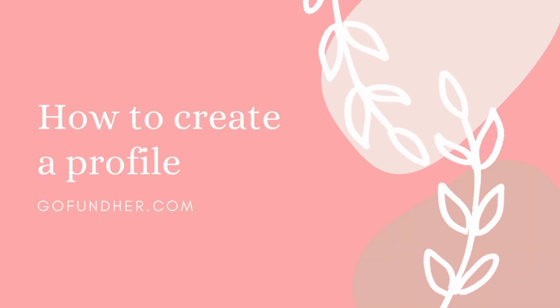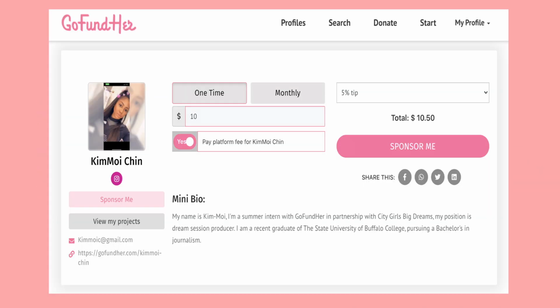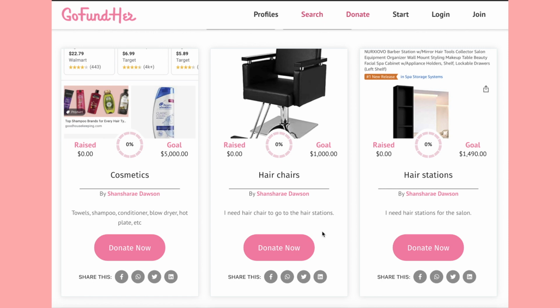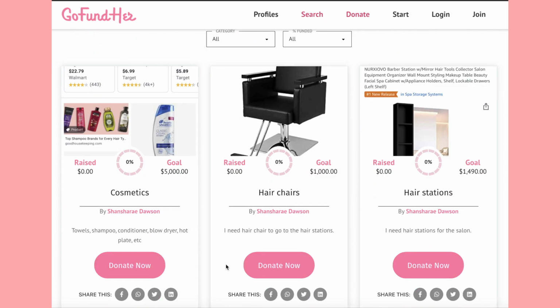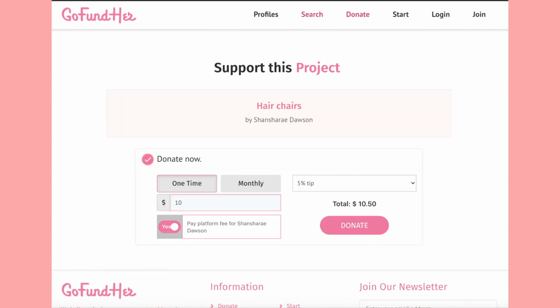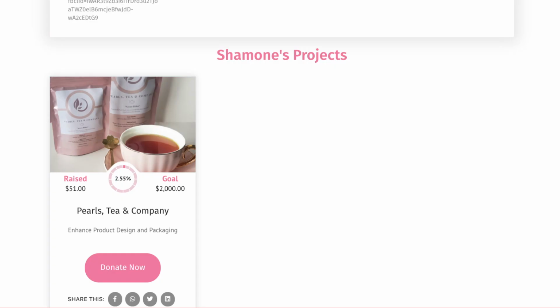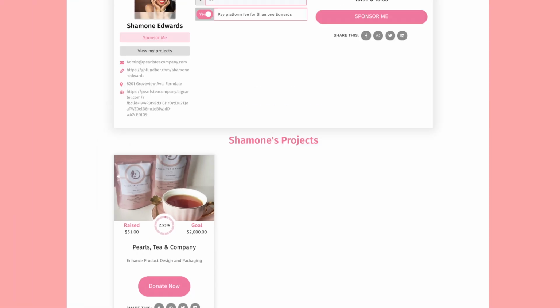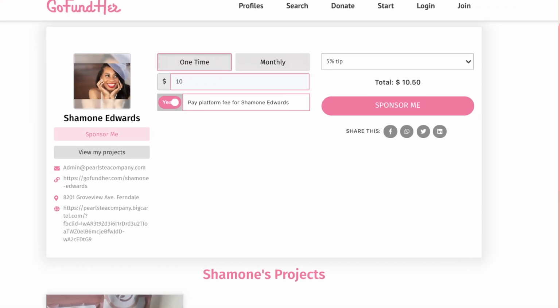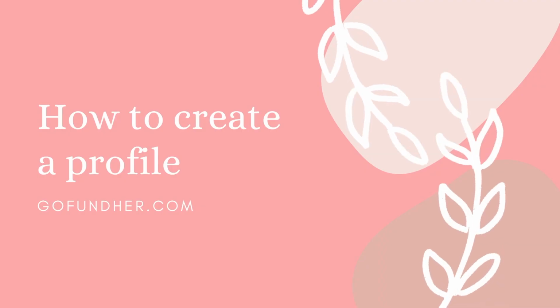We're going to go through a short step-by-step tutorial on how to create your GoFundHer profile page and start receiving funding. At GoFundHer, we believe the best way to support women and girls is through direct donation. And at GoFundHer, you can receive donation through a project page and now a profile page. So we're going to get right into that video for you guys and start creating your GoFundHer profile page today.